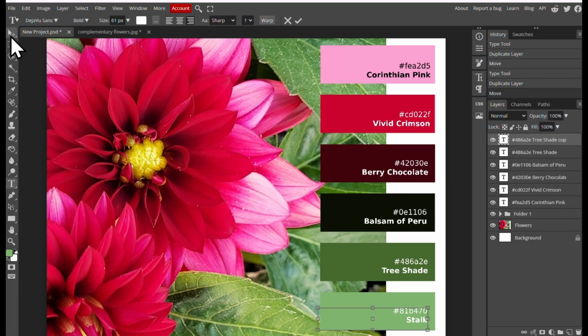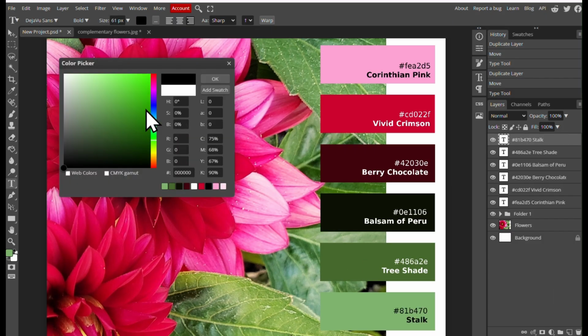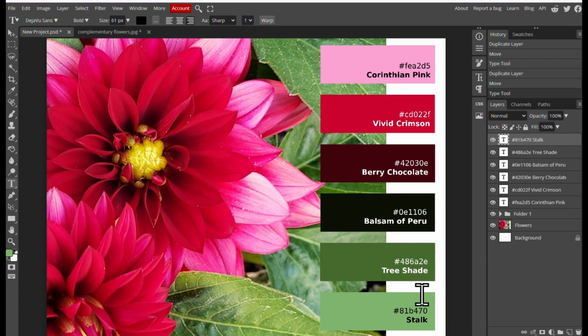All right. Now, oh, I forgot to change the color of that one. So I'm gonna go back to my text tool. I'm gonna make sure I've clicked on that layer and I'm gonna make it black. Now I'm gonna click on my move tool.